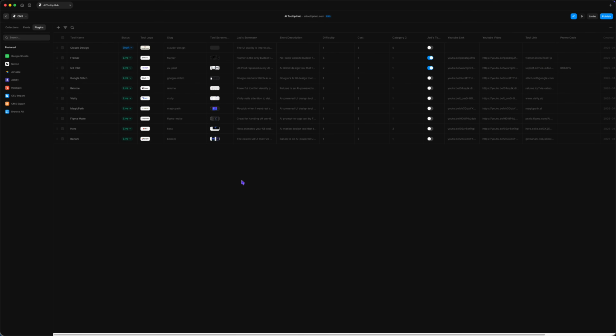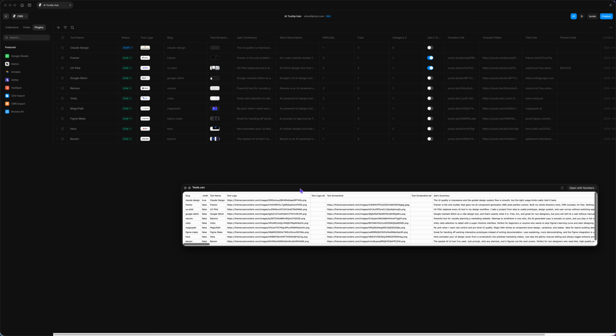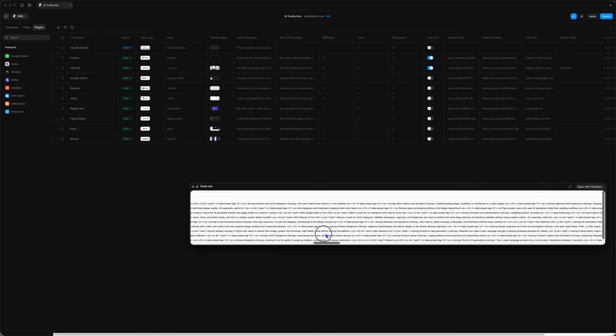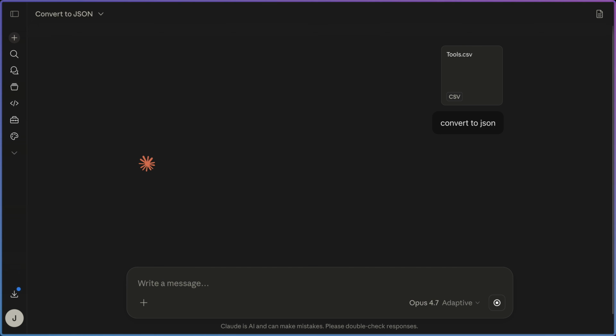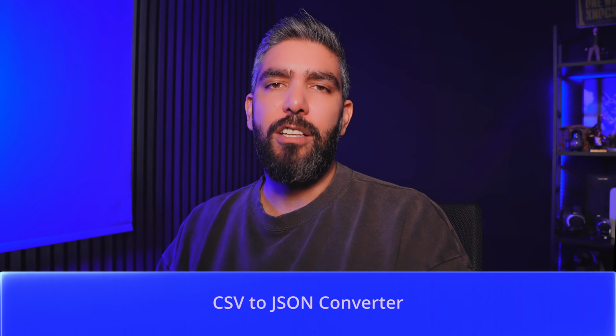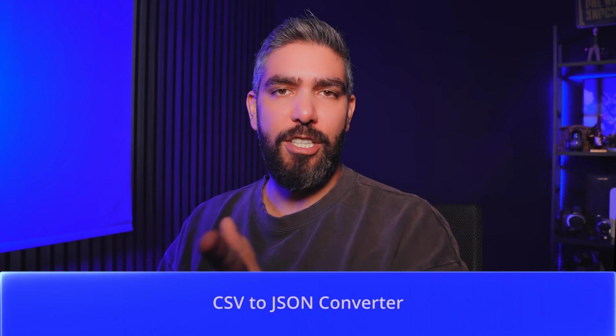Here's my CMS collection in Framer. I'm gonna go to CMS export and I'll just hit export and it will give me a CSV file. Okay, now here's my CSV file. It includes all the information that I need, and that will be my source of truth. I'm just gonna give it to Claude and tell it to convert it into a JSON file. But you can do this with any converter online for free. Just Google CSV to JSON converter.